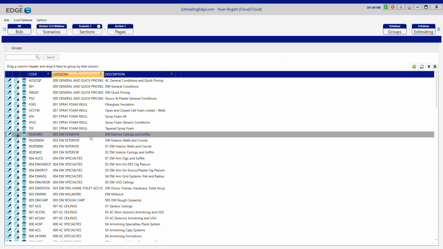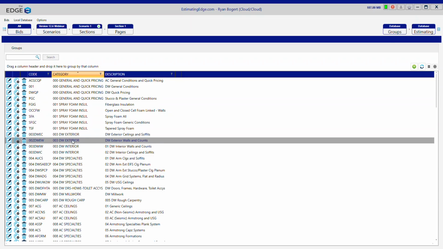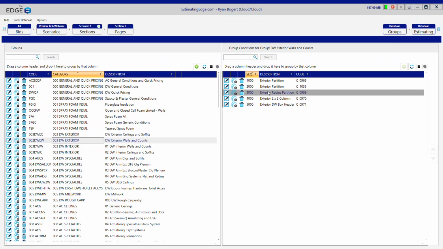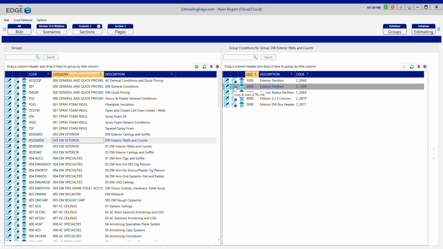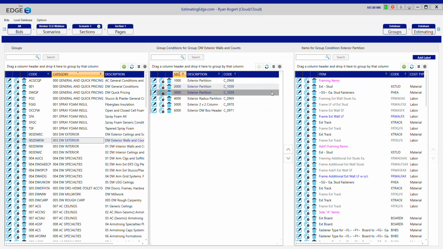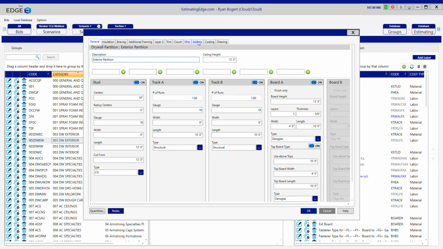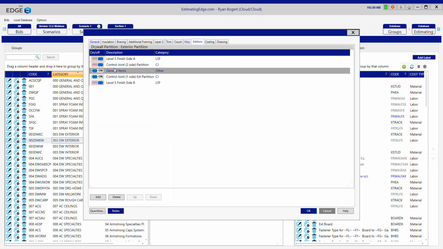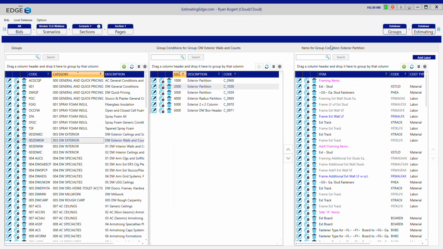In previous versions prior to 12.6, if you were to come into any of your groups within the database and perform a copy and insert on any of these conditions, the add-on items within those conditions were not being copied. So we went ahead and fixed that here in version 12.6. If I click this copy and insert icon, it's going to go ahead and create a new exterior partition for me. And if I go into that exterior partition, I can now see that the add-ons have in fact copied over from the source condition. So that's been fixed in this 12.6 version.